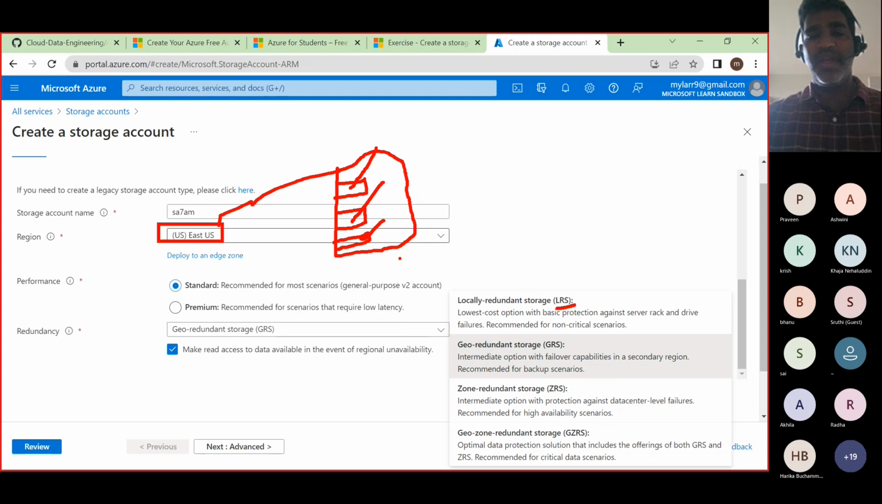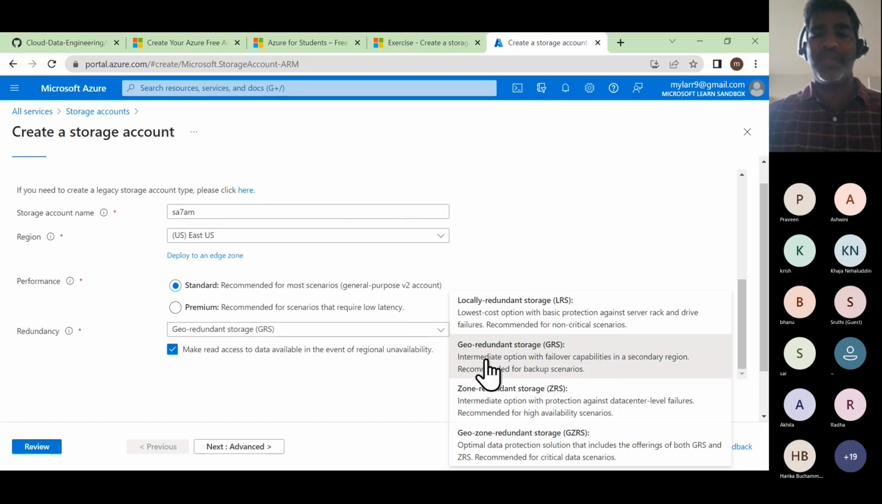Now, if you go for the geo-redundant GRS, what is happening? Intermediate option with failover capabilities in a secondary region. What is this?